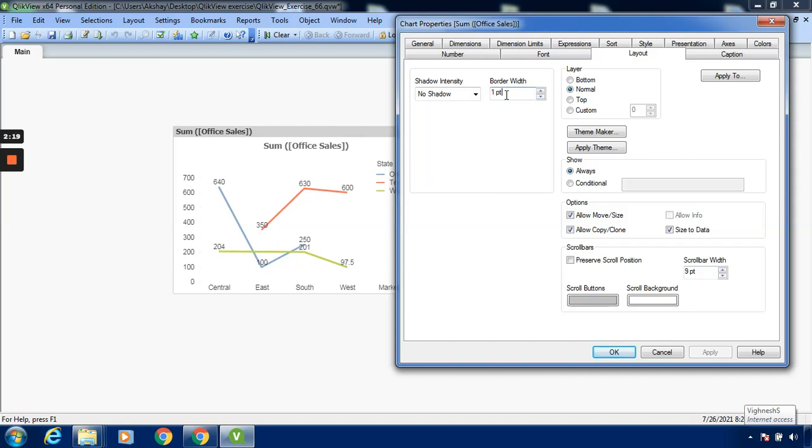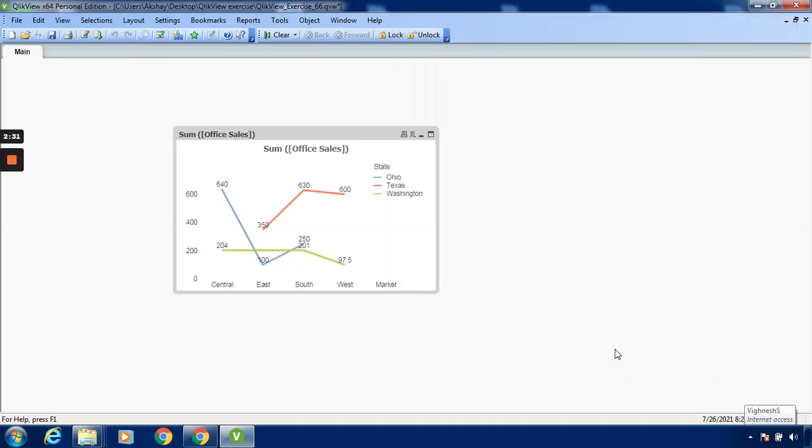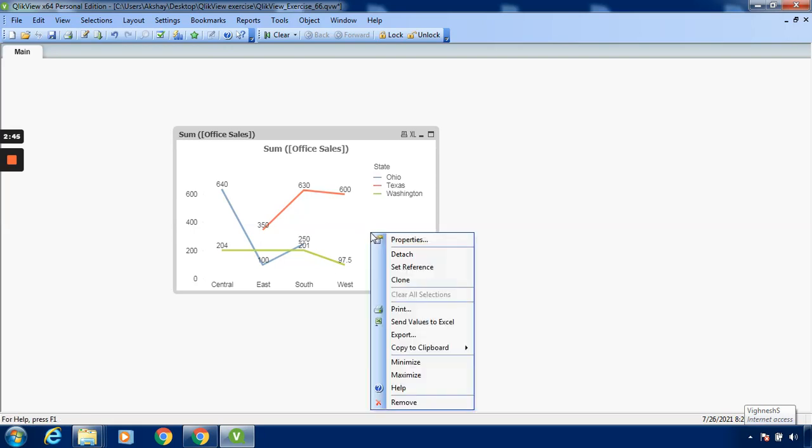So you can find the changes in this line chart when I increase the border width. I can type over here also. Let us type it as 5. I'll click on apply and OK. So you can find the border is going to change. We can make it more attractive for analysis purpose. So I have increased the border width to 5 points.